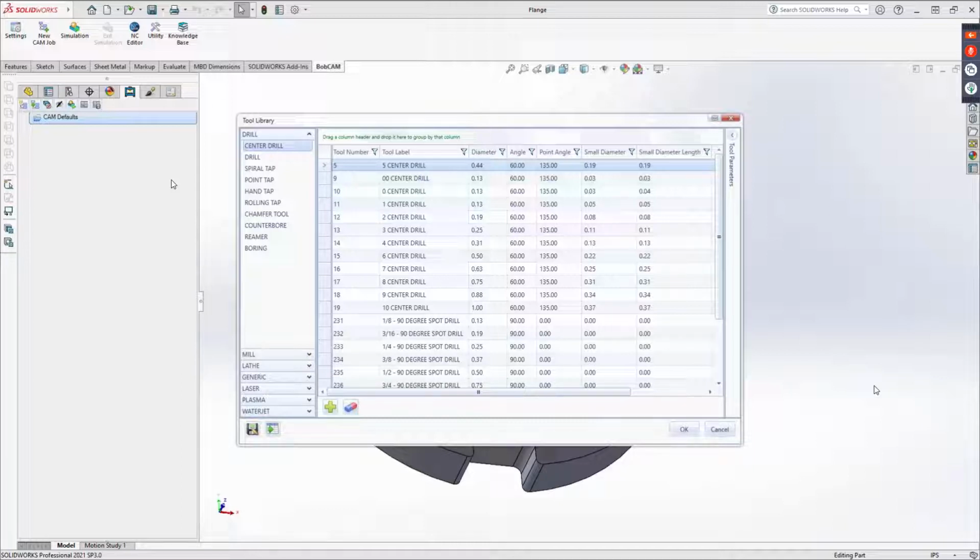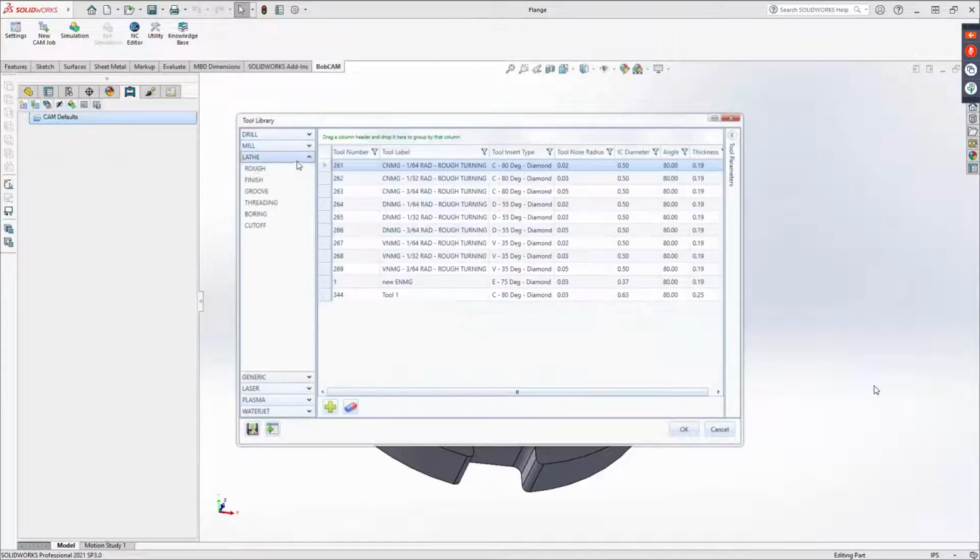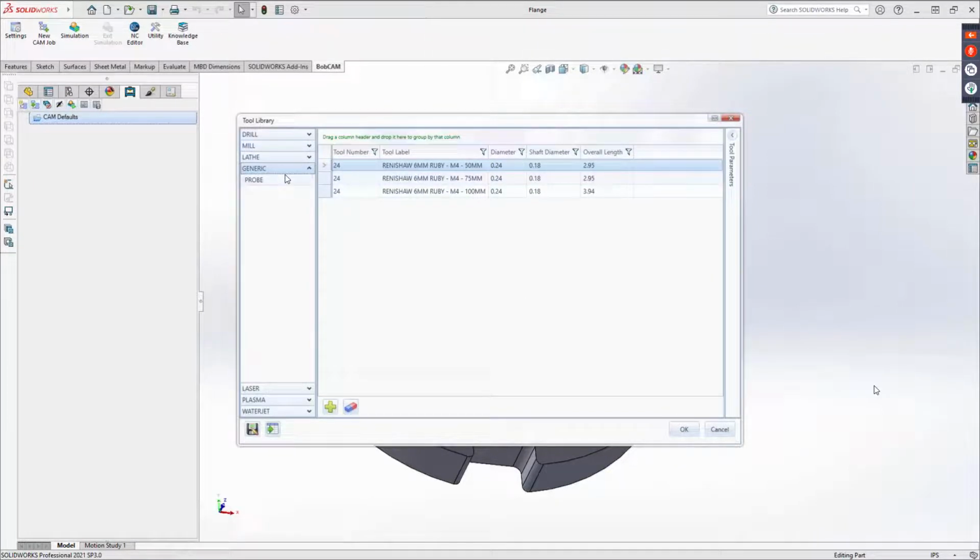The library is all the tools accessible to you. So this is going to show you all your drill types, your end mill types. So this is going to be your T-slot cutters, chamfer mills, corner rounding, thread mills, all of those kinds of tools. Your turning tools, your probes, laser, plasma, and water jet. So this is not the place that you want to go and define and try to save all your tooling.